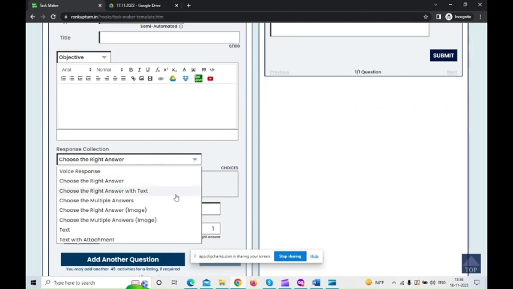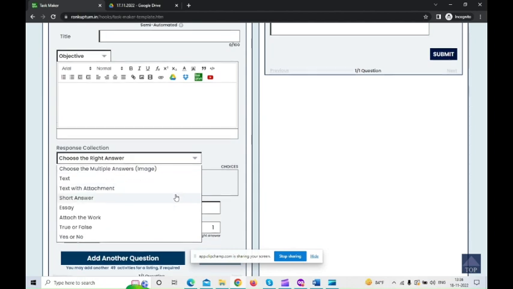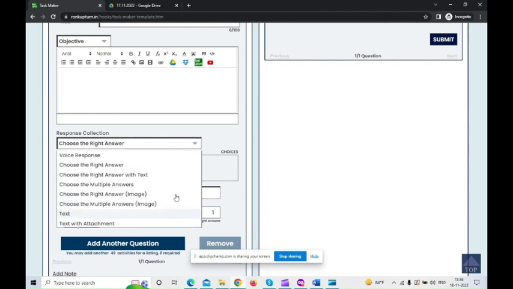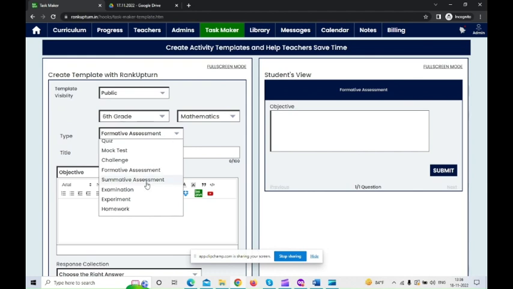So for the semi-automation type, we have voice response, choose the right answer with text, choose the multiple answer, choose the right answer with images, choose the multiple answer with images, text with attachment, short answer, essay, attach the work, true or false, yes or no. So these are all the response collections which we have for the semi-automation type.